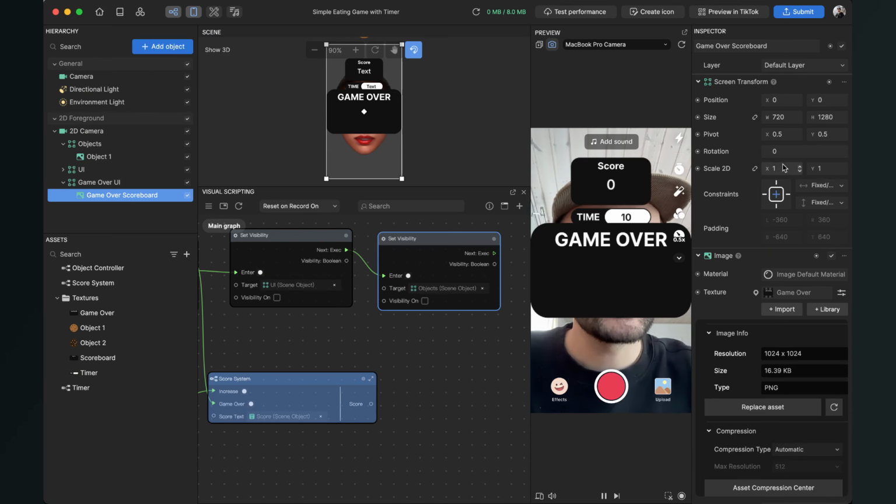Now it's a little bit too big again. So go to the scale 2D, activate the chain and set this to 0.6. So it's a little bit bigger than the other scoreboard.